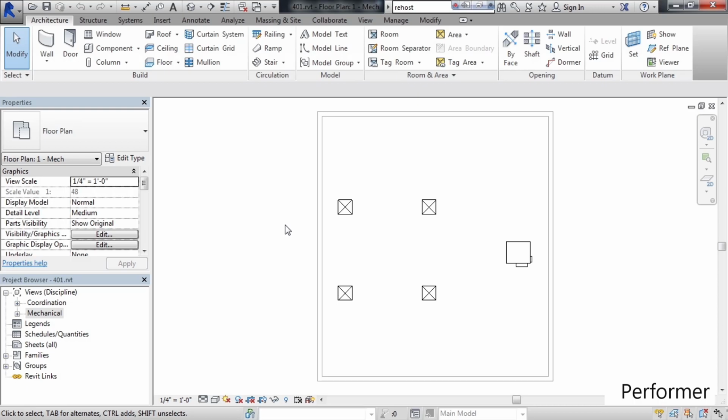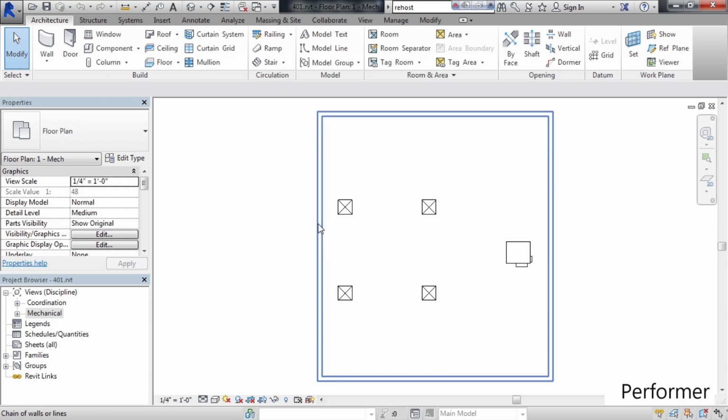Well, one method is to use the tab key. For example, if you move over one of the walls and the wall highlights, in the lower left part of the Revit window, it'll display what you're currently highlighting. And on my screen, I can see it says Walls, Basic Wall, Generic 8. If I hit the tab key once, it chooses the entire chain of walls.